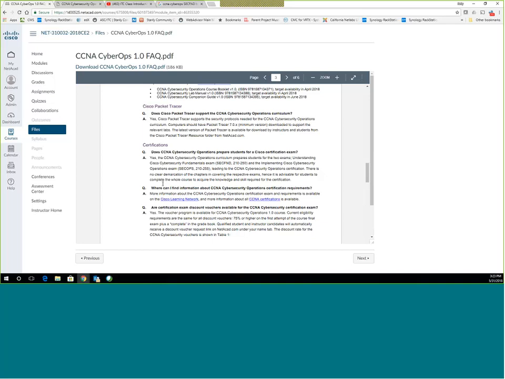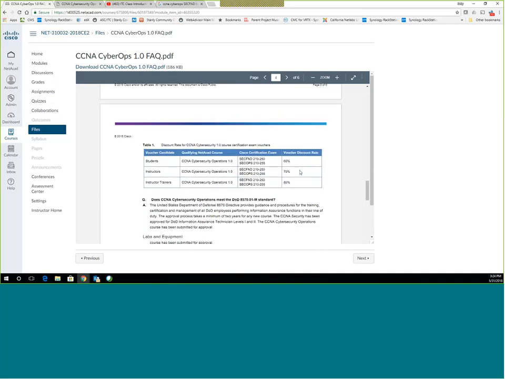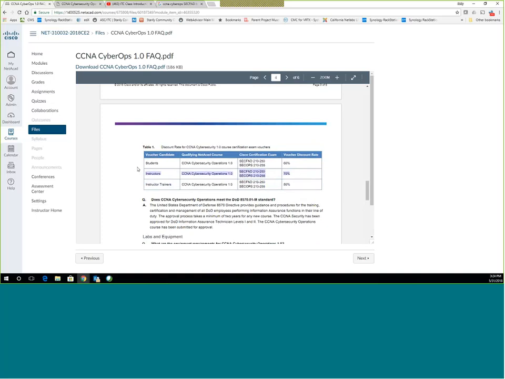If you make a 75 or higher on the final exam for this course, you will get vouchers. Your vouchers are, I believe, 70% off for instructors, unless you're an instructor trainer. So if you're an ITQ qualified instructor, you will get 80% off. But if you're just a regular instructor, you're going to get a voucher for 70% off both exams. So make sure you make at least a 75 on the final. All right.